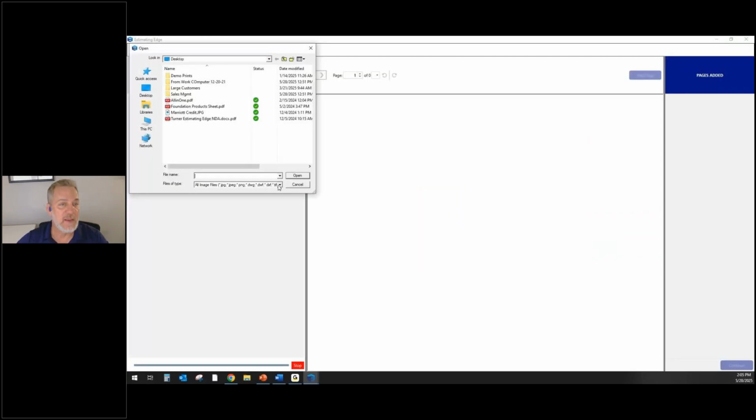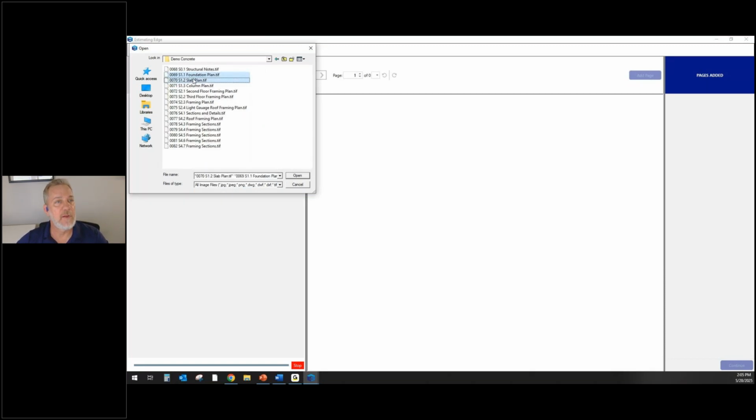Give you an idea, we can load most file types, Adobe PDFs being the most popular, TIFF files and CAD files, and even JPEGs if you have some pictures that you'd like to load onto there. So I'm just going to grab a couple of different prints. You can load in the whole set.